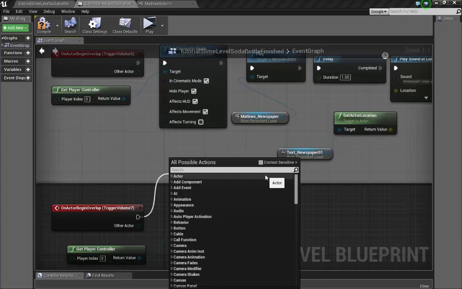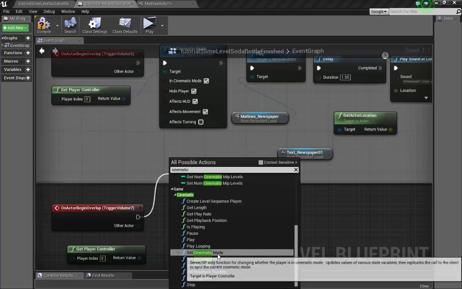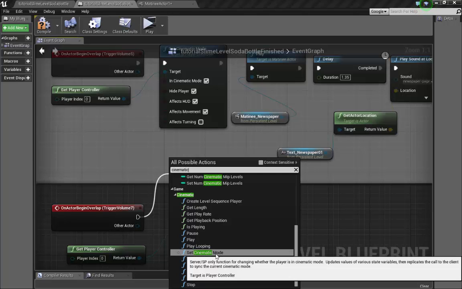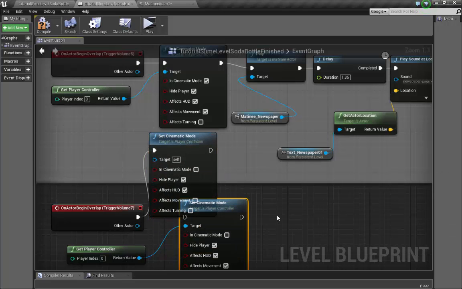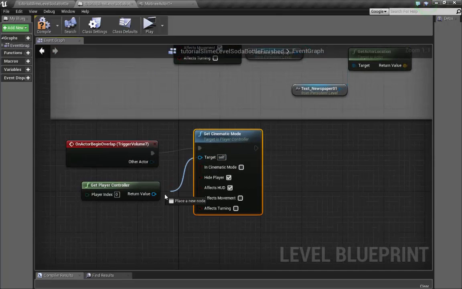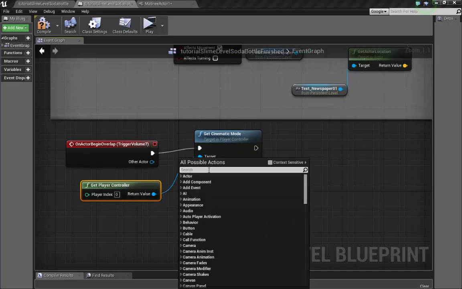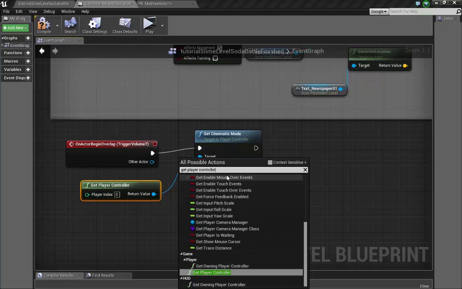So uncheck context sensitive, type in cinematic, whoops, and target as player controller, target as level script actor. No, we want this. Target as player controller. We click on that. This is what we've got right here. And from this we need to get player controller, which obviously you can just right click and type in get player controller and it'll find it. And there it is.